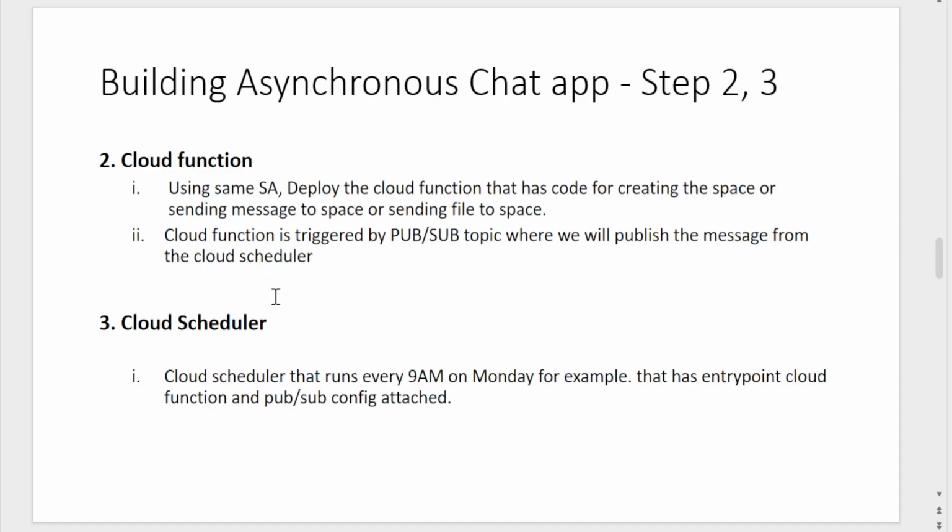Step 2. Cloud Function. Using the same service account, deploy the Cloud Function that has code for creating the space, sending a message to the space, or sending a file to the space. The Cloud Function is triggered by a Pub/Sub topic where we will publish the message from the Cloud Scheduler.